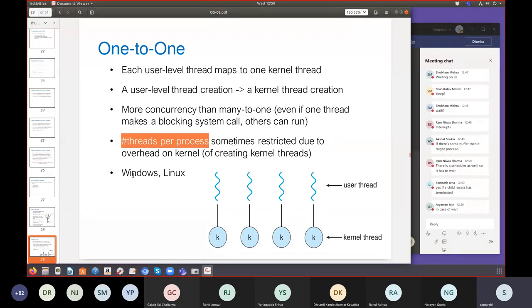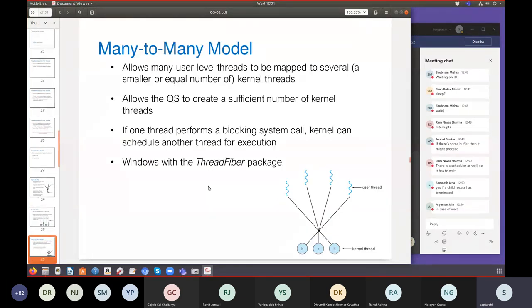So as you understand, there are these trade-offs. In many to one, the kernel overhead was very low, but concurrency was suffering. In one to one, there is much more concurrency. Every user thread can proceed independently, but there is a lot of overhead for the kernel. So whenever there is this trade-off, system designers try to go for an intermediary approach, like best of both worlds kind of thing. And therefore, the many to many model has come.